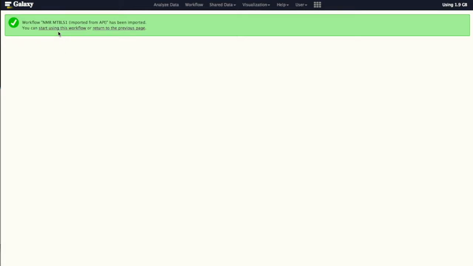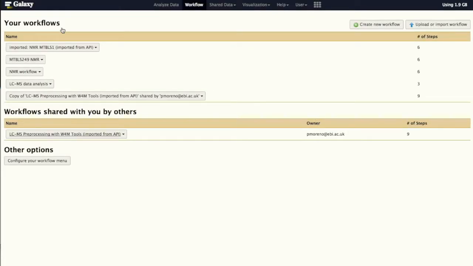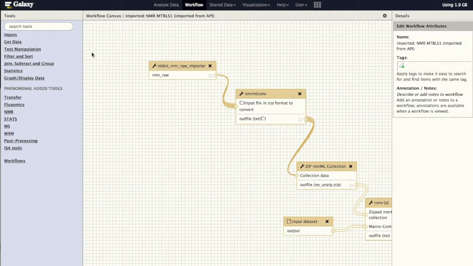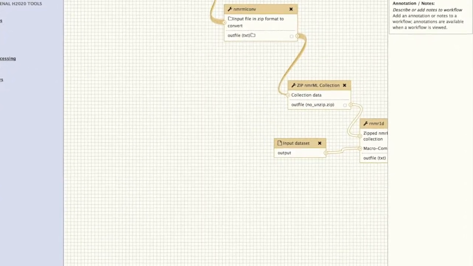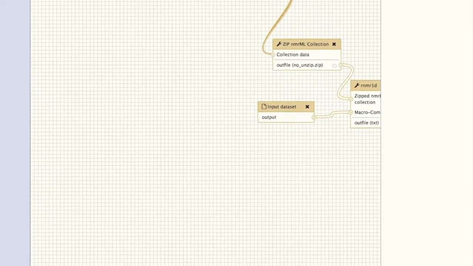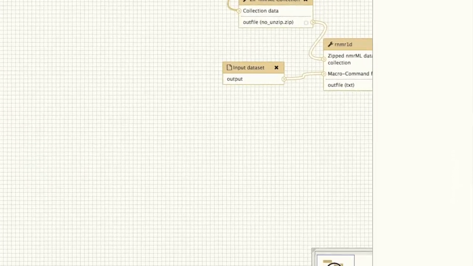Once the data has been imported, a green bar appears. In the green bar, click on Start using this workflow. You can now see the workflow imported into your workflows. Click on it and choose the Edit option right at the top. This will load the workflow into your local canvas, where you are able to see the different steps of this workflow. You can navigate using the blue rectangle at the bottom.